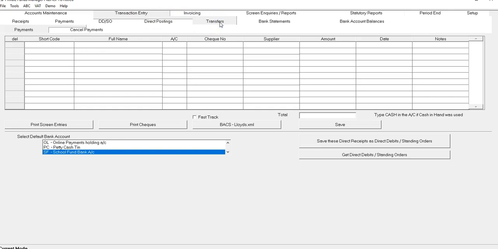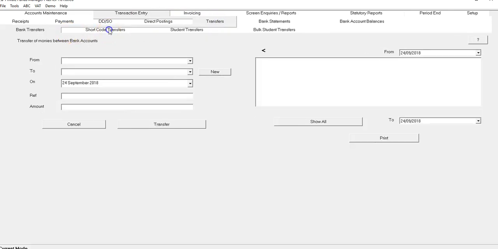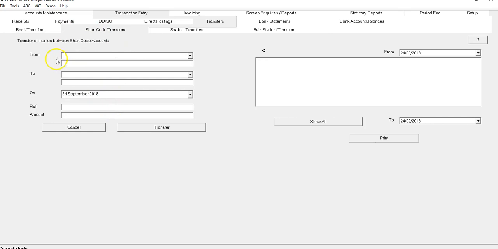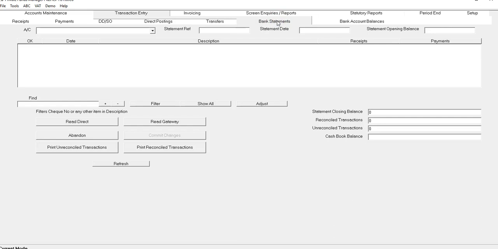Also in transaction entry, transfers, which is where we can do journals between accounts or between banks, between students, or the same student but between different trips. And last of all, in transaction entry, we have the bank reconciliation area.